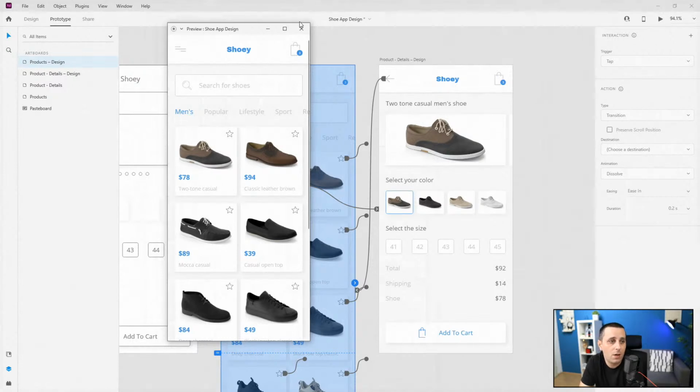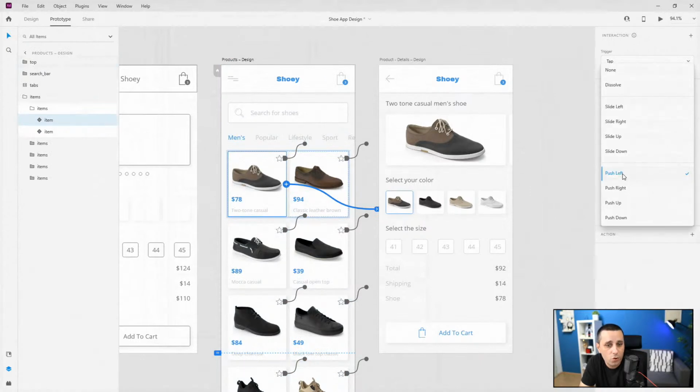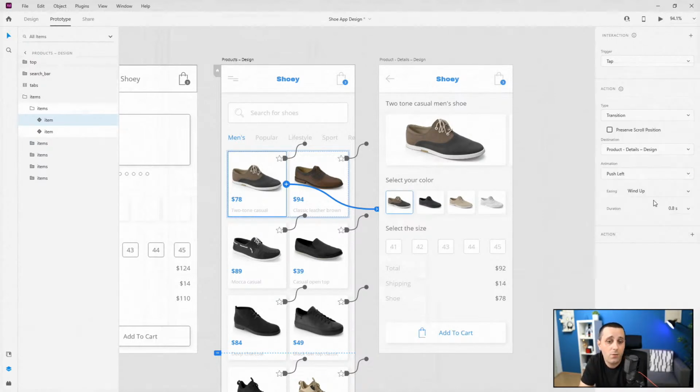Of course, you can have all of these different transitions. So if I switch back to here, instead of push, you have slide. So it's going to slide left, right, up, bottom. And you also have the push. So push up, down, right, and left. And of course, you have these easing. So you can play around with these different settings to achieve different results that you want.